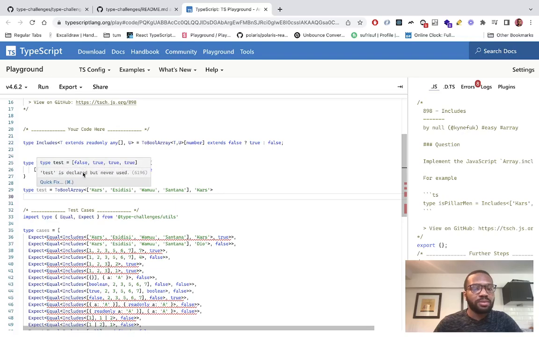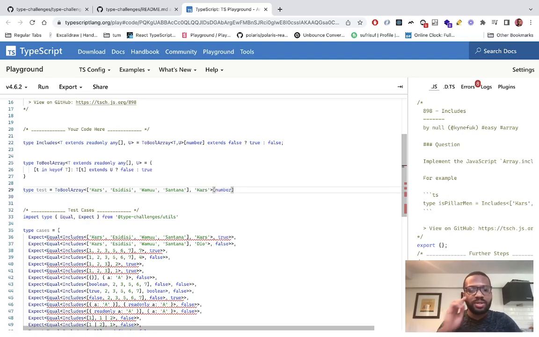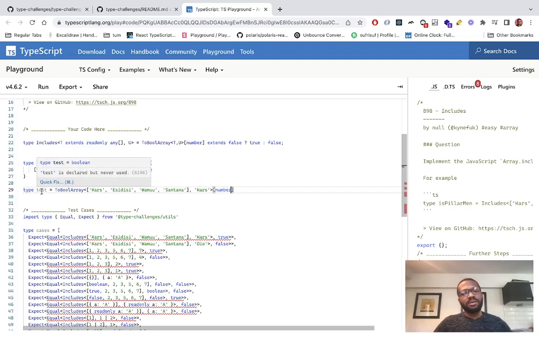Oh, yes, it's giving us a Boolean array, false, true, true, true, like we want, right? And then when we create the union by just using the syntax for looping through a tuple, what do we get? Oh, we get boolean. We get boolean. That's interesting.